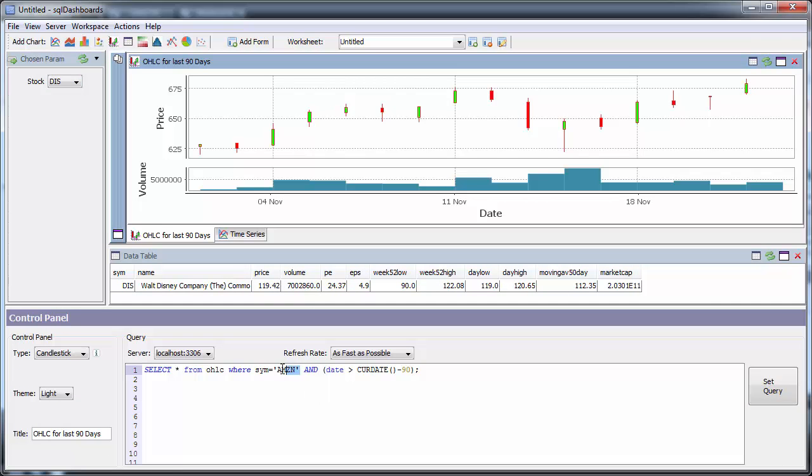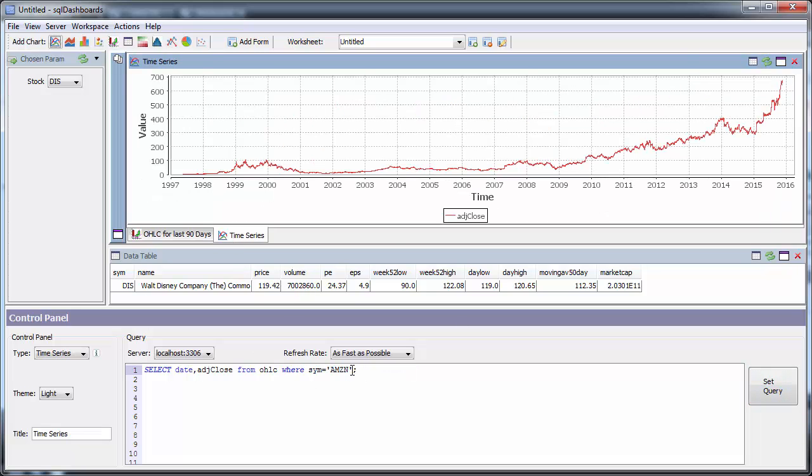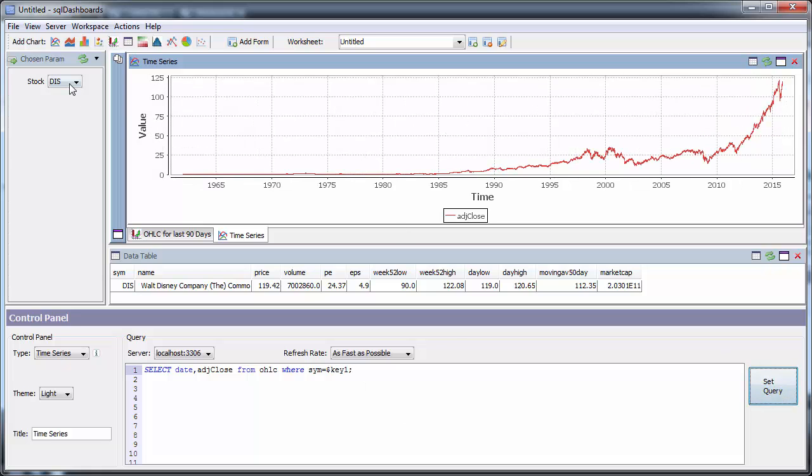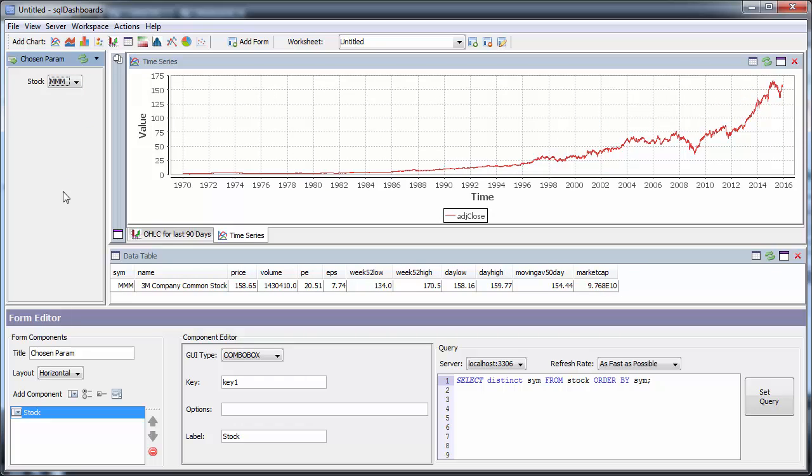I can do the same with the other charts. So replace Amazon with dollar symbol key 1. And again, Amazon with dollar symbol key 1. So this works both for single values and for lists of values. Now when I change my stock, both the chart and the table get updated in real time.